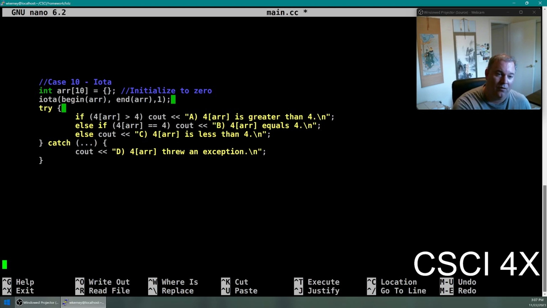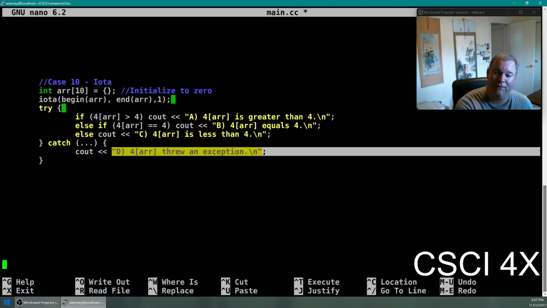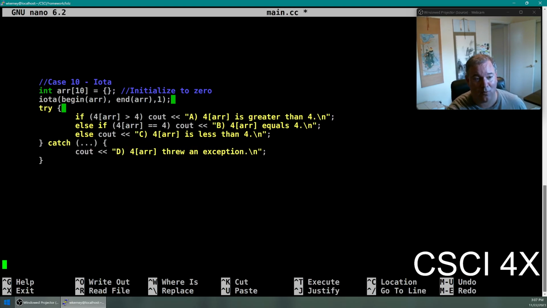Okay. And we are going to try to access array element 4 square bracket array. If 4 square bracket array is greater than 4, we're going to print out 4 square bracket array is greater than 4. If it is equal to 4, we're going to print out 4 square bracket array equals 4. Otherwise, we're going to print out 4 square bracket array is less than 4. If any of these lines throw, then it's going to print out D, 4 square bracket array threw an exception, or E, if you look at this and suspect that this cannot possibly compile, the answer would be E. So, 5 seconds. What's the answer?